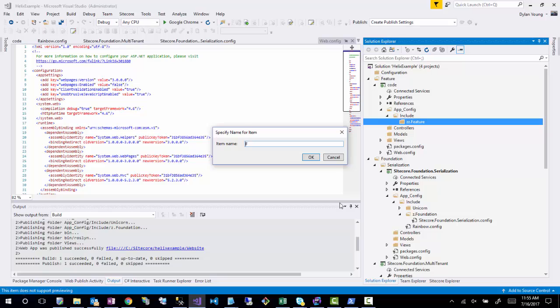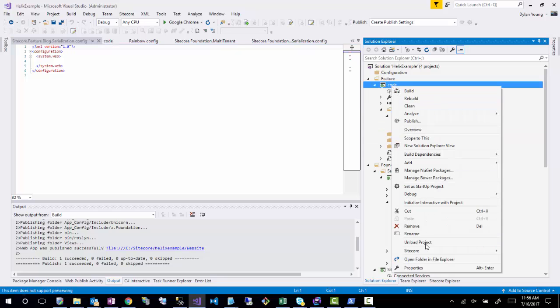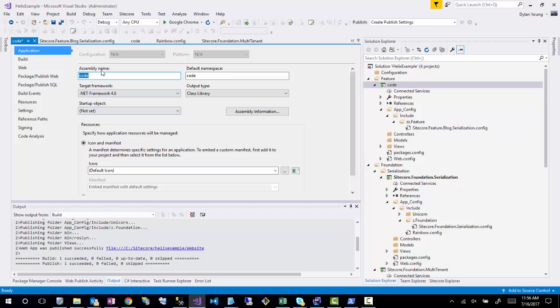Actually, I want to change the naming convention on this. Let's do feature dot. Let's keep it the same. Sitecore. Sorry. Maybe I'll eventually change that, but I shouldn't necessarily change it for this project. Feature.blog.serialization. We could add all our configurations to one file. We wouldn't necessarily have to split up like I keep doing, but that's a personal preference as well. A lot of this is personal preference.